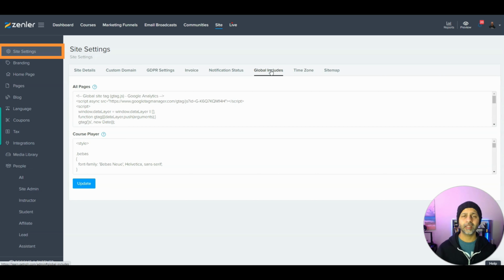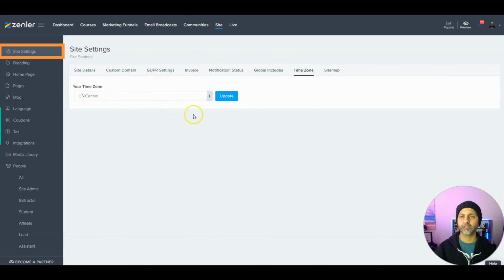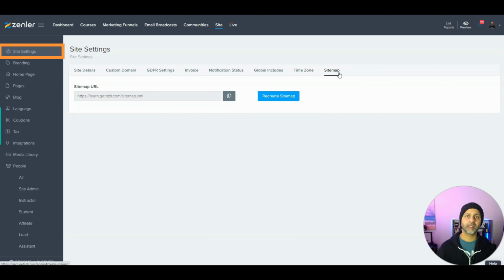Custom CSS, all of that goes here. Time zone is essentially your specific time zone, and sitemap is for Google, for the bots to come and crawl your site so they can understand your site schema, your site structure, and whenever you add a new blog, you can click on this recreate sitemap so that new blog post gets recognized.